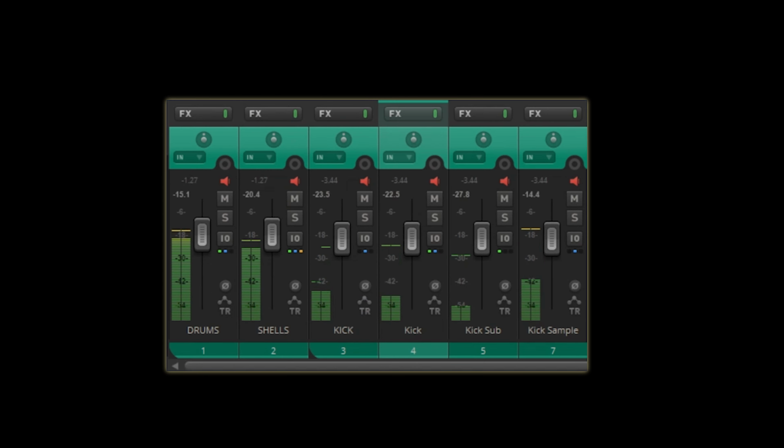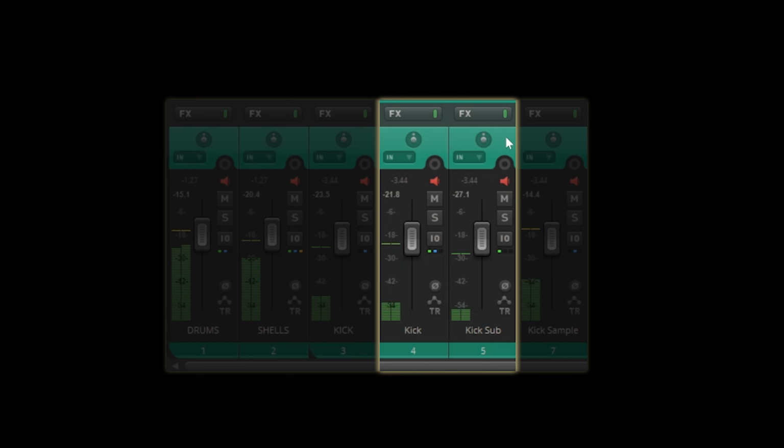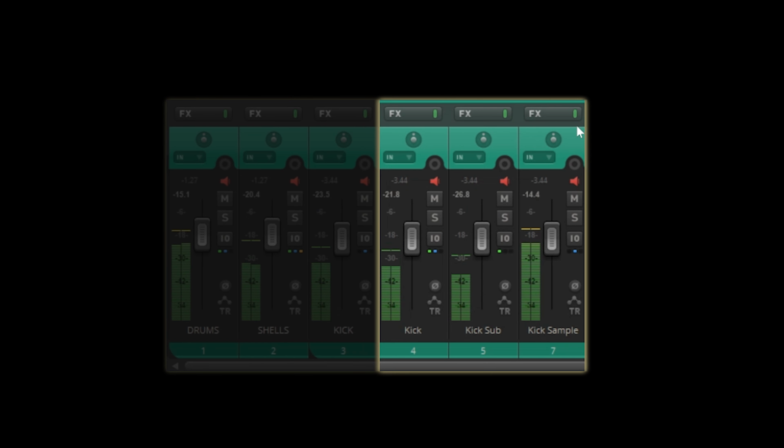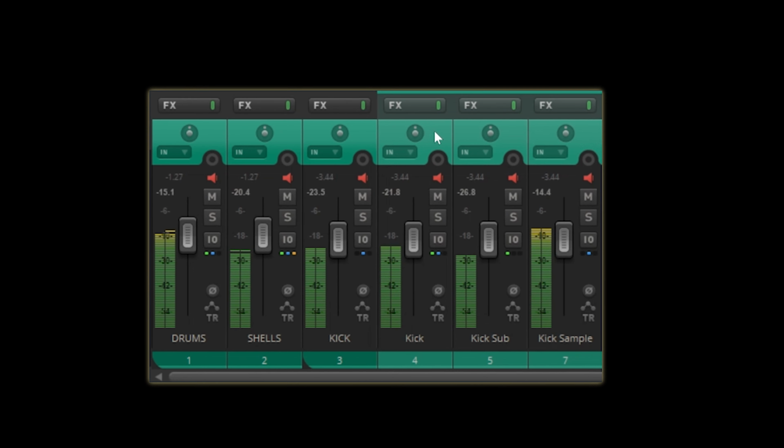Starting with the kick, I was given 2 tracks for this, one is the main kick sound and the other is a sub kick. I've also added a printed kick sample, which I'll talk about in a minute. The main focus is the first kick track.